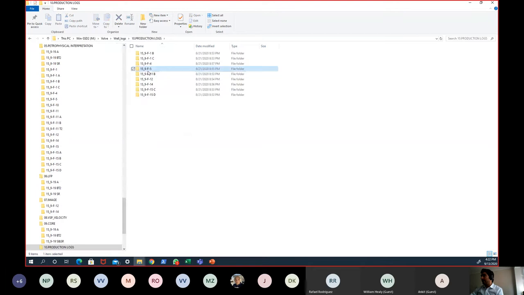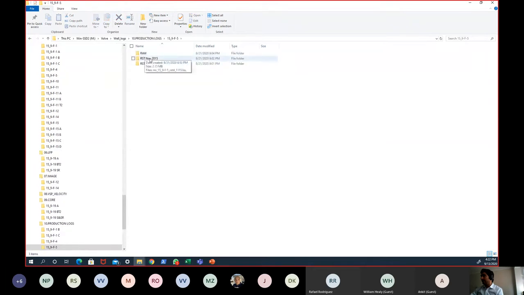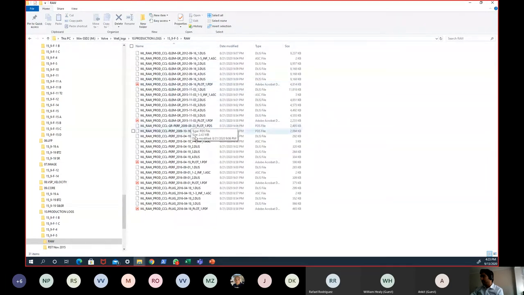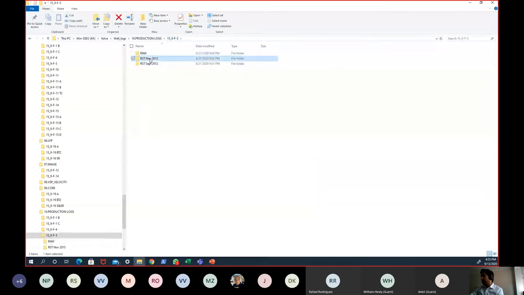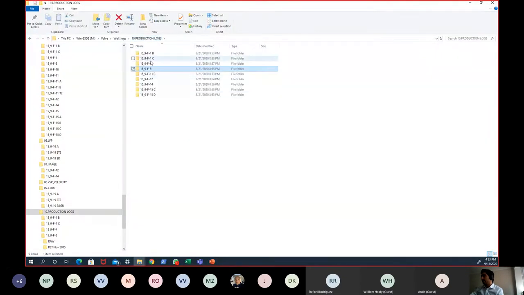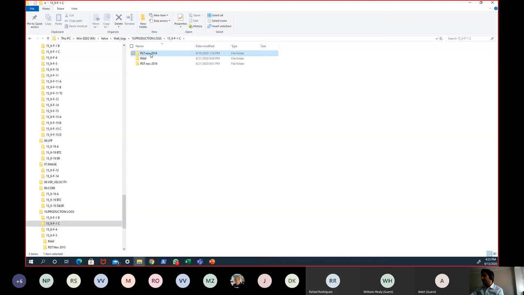They have some RSTs and also PLTs. They have the raw data. I don't know if you can do much with the raw data, but they have it in there as well. And I believe they already have the interpretation of the RST over there, and multiple RSTs or PLTs in some cases. So let me get another well. They have PLTs as well for some of those wells.